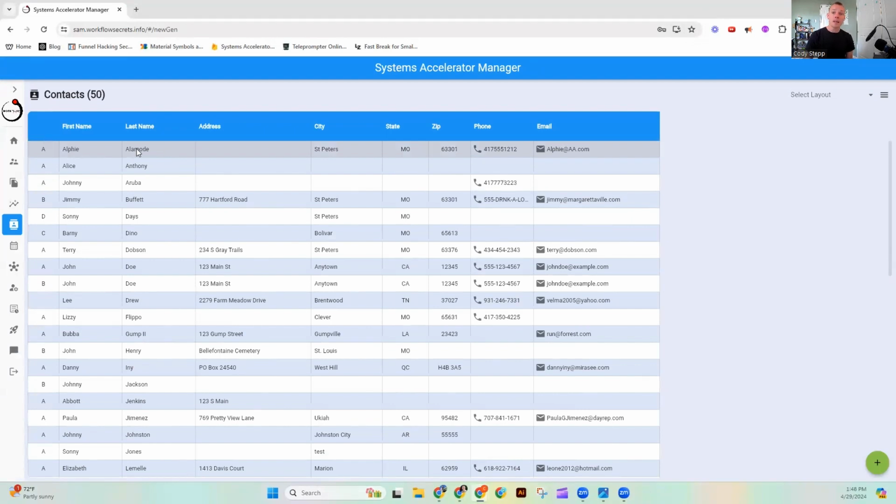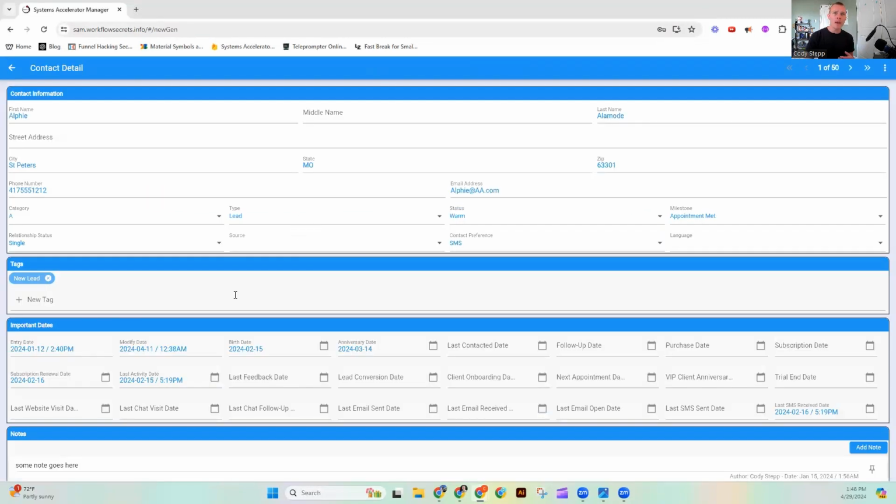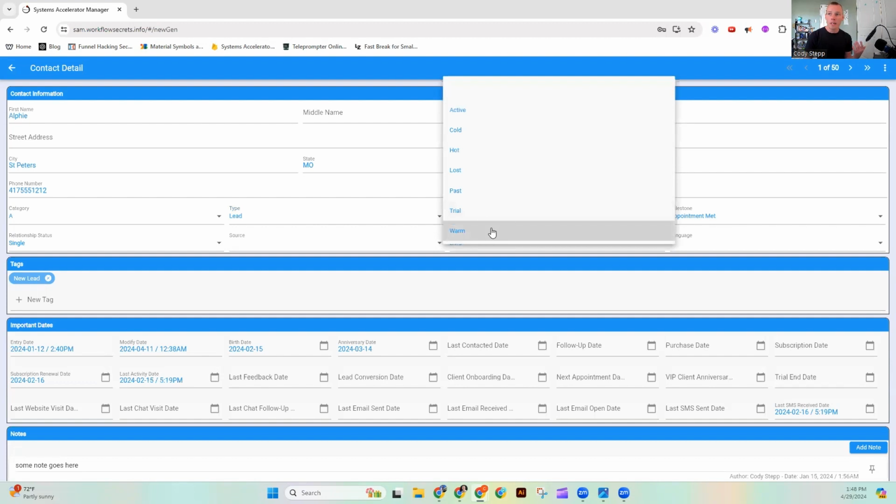So I'm going to go ahead and click into Alfie, who is a fictitious lead. So we don't need to stress too much about me sharing this lead detail with you guys. And you're going to be met with contact information. It's going to look pretty familiar to you guys that is shared. You've got things like category. How good of a client are they? What type are they? Are they a lead? Are they a client? Are they a vendor? What is their status? Are they a warm lead? Are they a hot lead? Are they a cold lead? Are they a lost lead and they don't want you talking to them anymore?